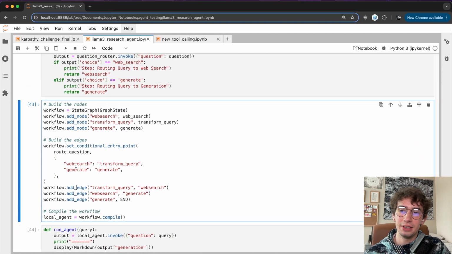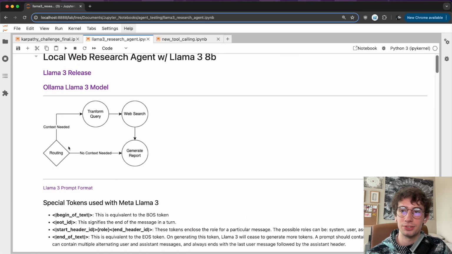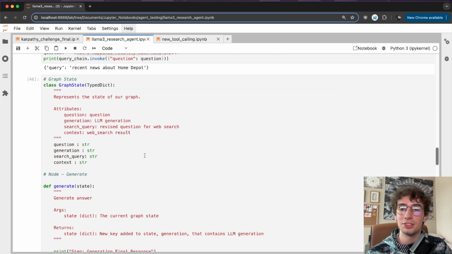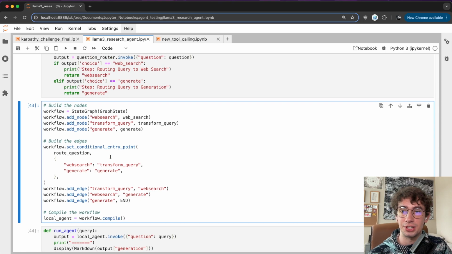Heading back down here, we then add an edge between transform query and web search, since transform query is going to go directly to web search. And then we add an edge from web search to generate. And then from generate, we have the defined end, since generate is going to be the last step in this graph. So transform query goes to web search goes to generate, and then generate is the final node here. And so it ends. That's how you actually set them together, and also have a little bit of conditional logic here as well.